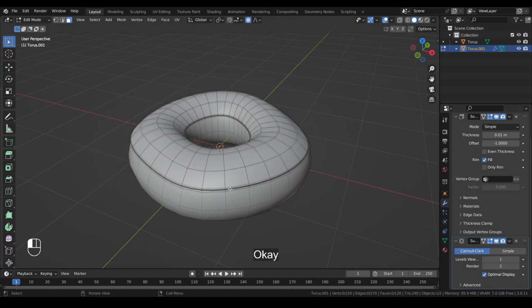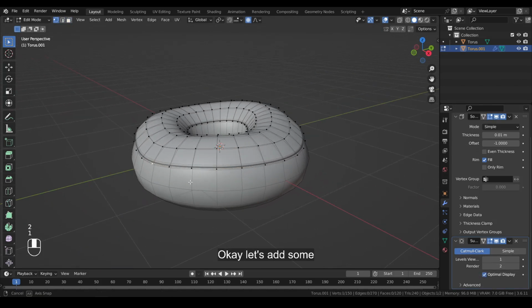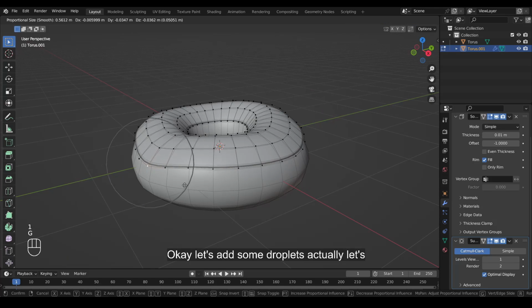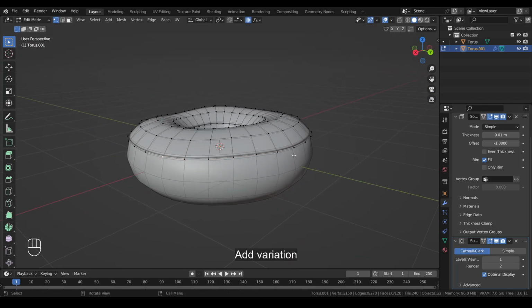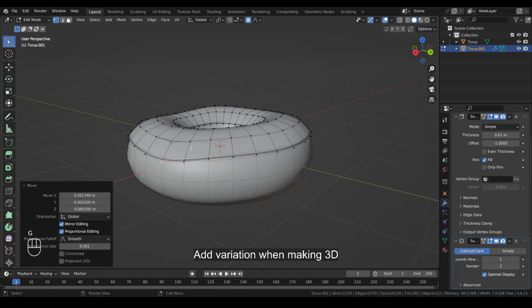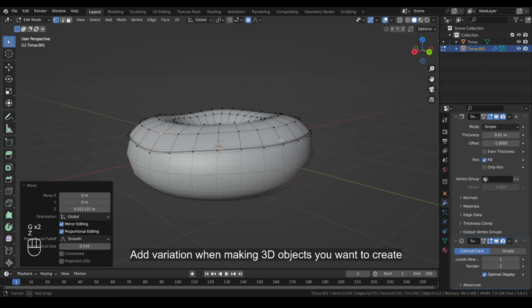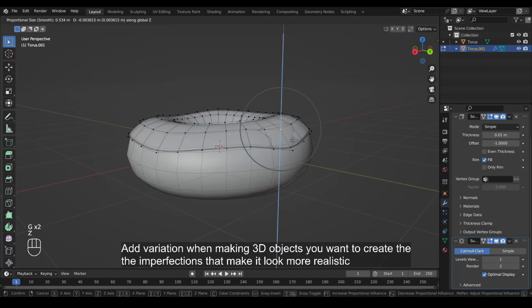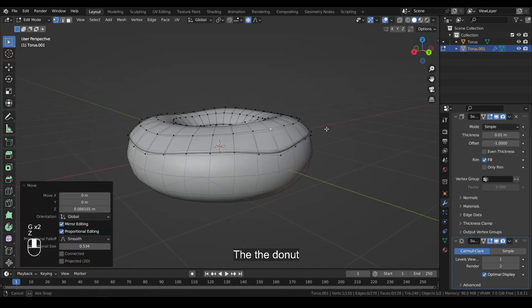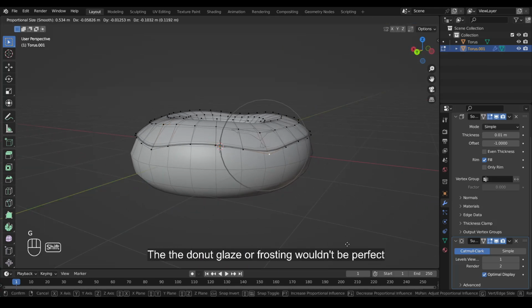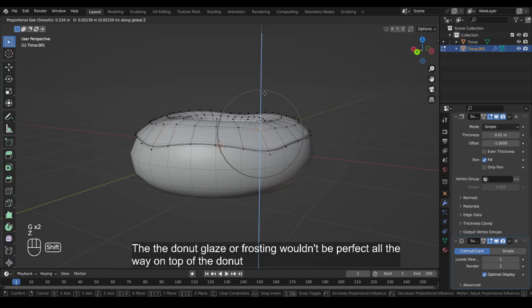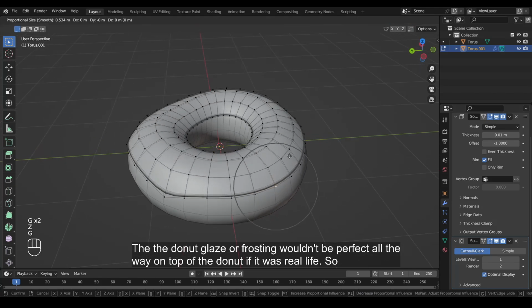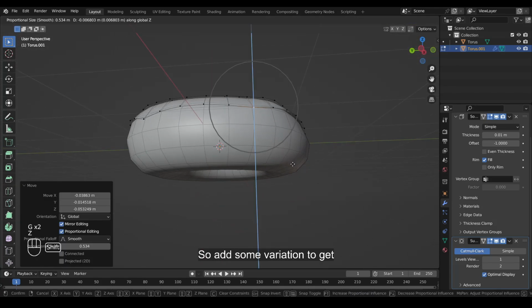Okay, let's add some droplets. Actually, let's add variation. When making 3D objects, you want to create the imperfections that make it look more realistic. The donut glaze or frosting wouldn't be perfect all the way on top of the donut if it was real life. So add some variation to get that extra detail.